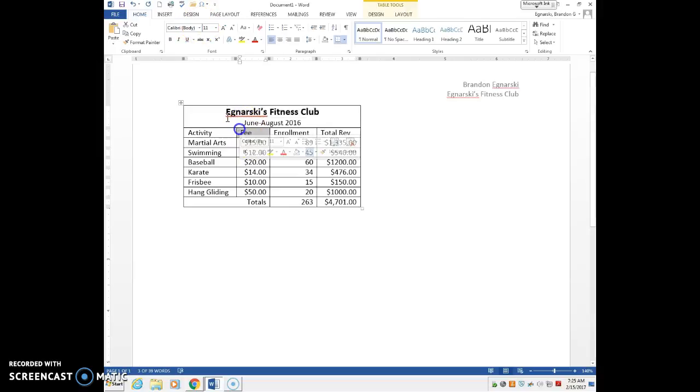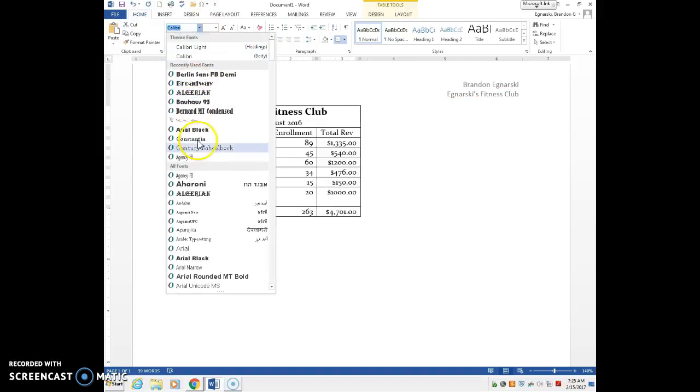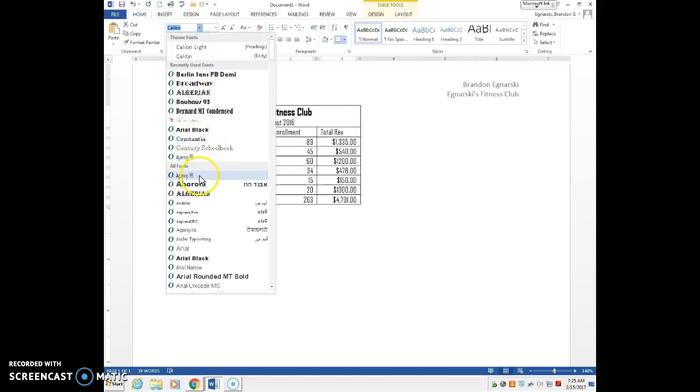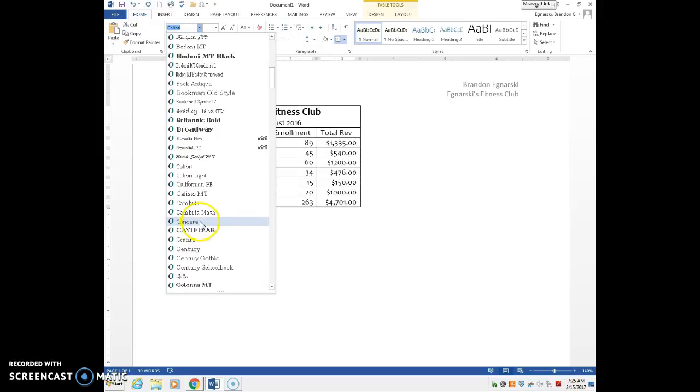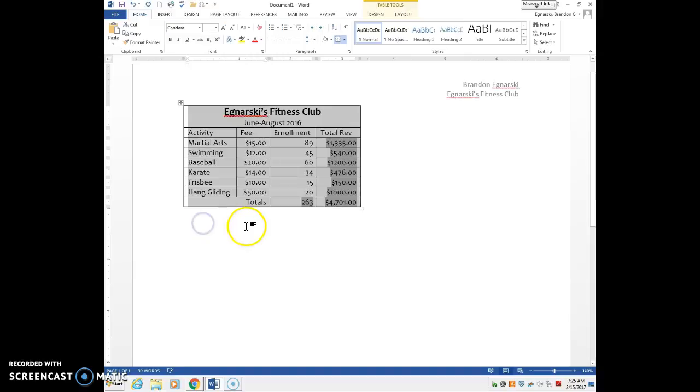I'm going to change my fonts up too. I don't like sticking with the classic font here, so let's go ahead and change it up a little bit. Something that I can still read and that looks professional. Let's go ahead and do this one. I think subtitles look better italicized, just personal preference.